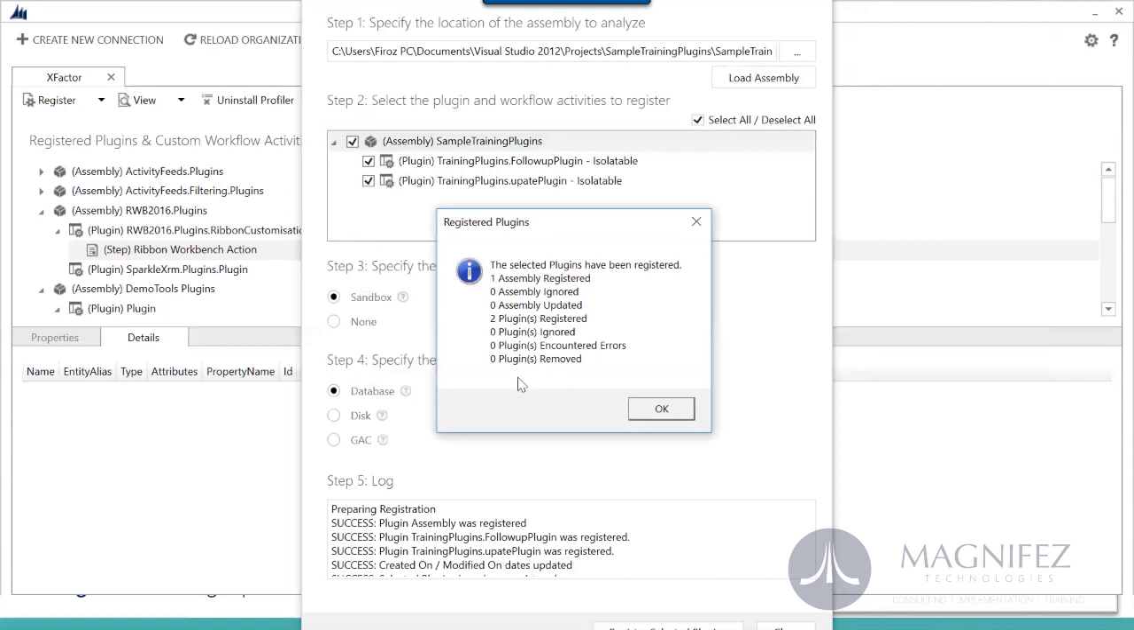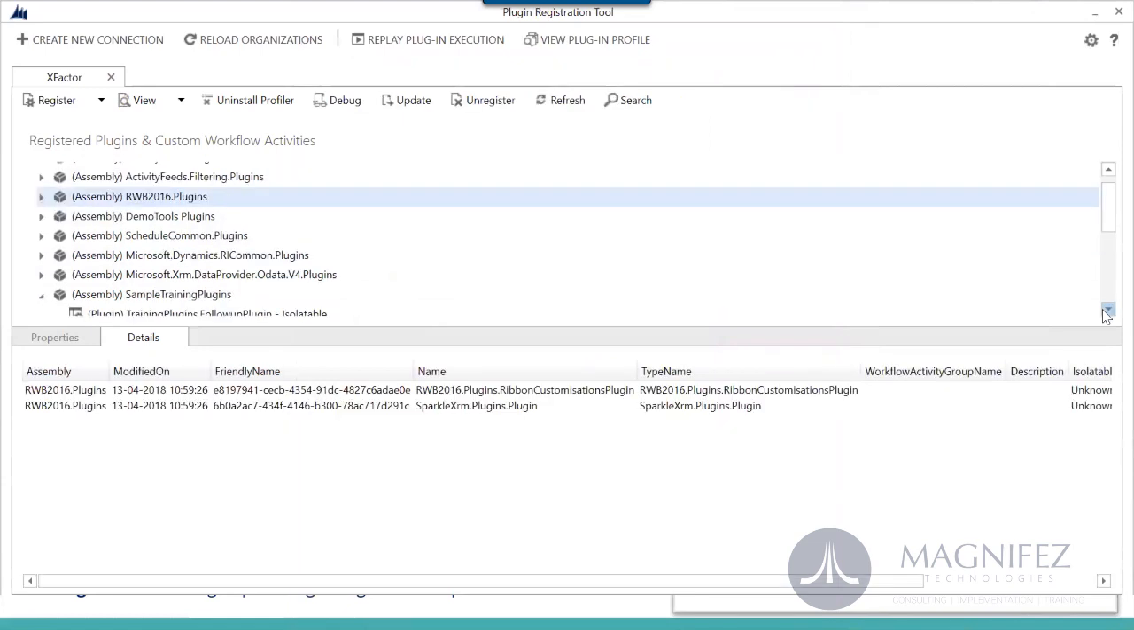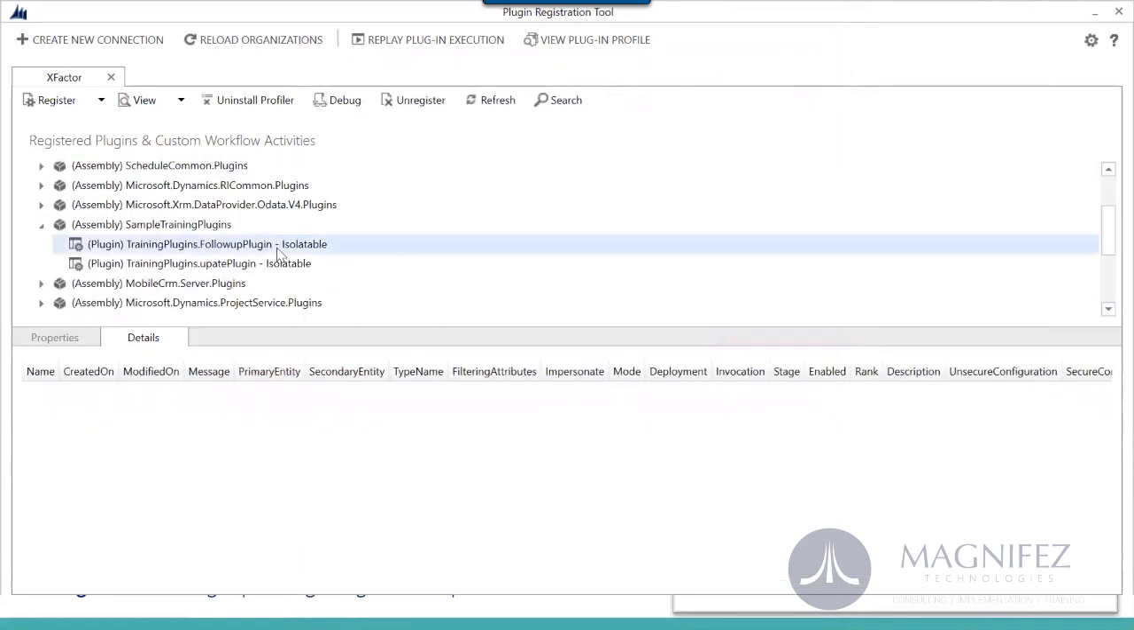One assembly is registered, two plugins are registered. So I got my assembly registered, and I can see that here. I got the assembly registered and the two plugins registered. So this is the first part of the registration.